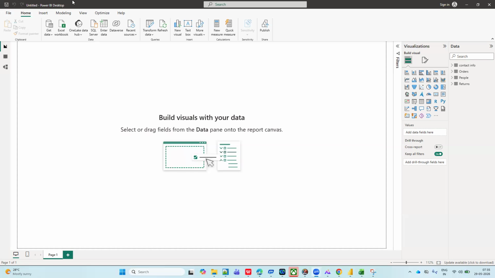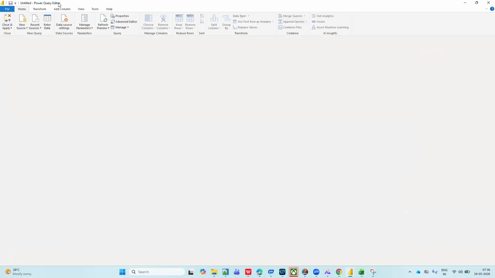You may have a doubt: from Power BI Desktop, I want to move to Power Query, so what is Power Query? Power Query is useful for transforming your data. Suppose the data given by the client is not in an organized or structured format, and you try to organize it into a structured format. To transform data within Power BI Desktop, we have Power Query. From Power BI Desktop, just click on Transform Data, and you will move to the Power Query Editor.